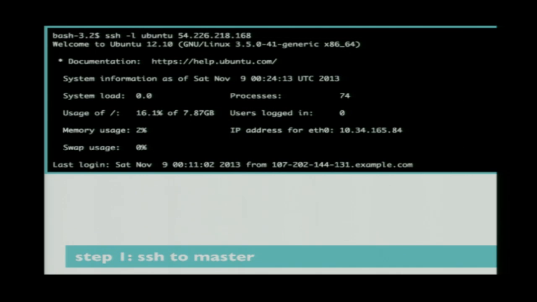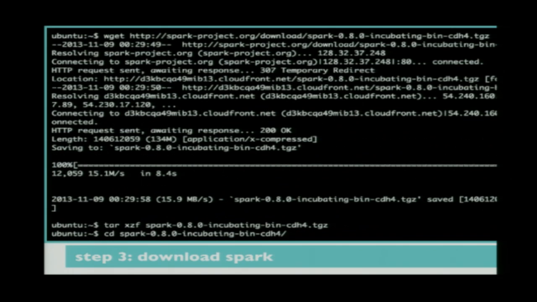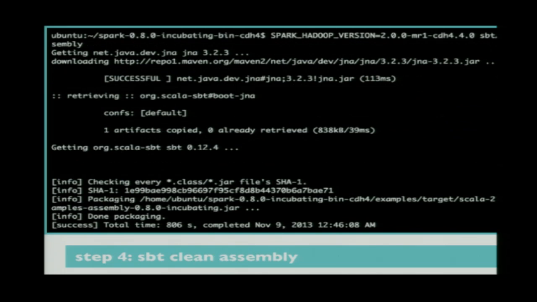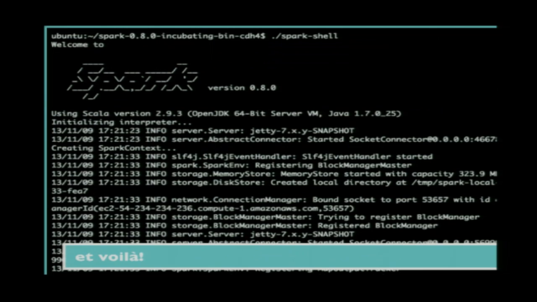So we'll look at Spark. Now, in 5 easy steps, I will launch Spark. First off, log in to one of the masters in your Mesos cluster. Just SSH into any one of them. And then from there, just make sure you've got git and JDK. And then from there, we'll download Spark. And we've got 0.8.0 there that we're using. From there, we do an SBT clean assembly to build it. And step 5, finally, make your distribution, copy it out to HDFS, and set up your environment variables. And then, good to go. So that runs Spark, running Spark Shell.